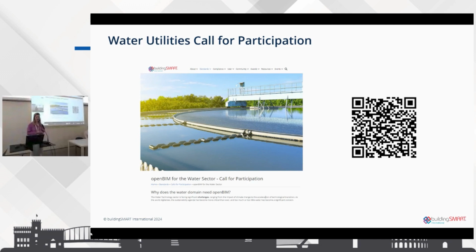We have a call for participation for the water domain. This morning, Alexander and Richard Kelly had a session about this. We had some nice people joining us, and we are going to think about how we can improve this for the water sector. This is a link to our call for participation, and there's also a very nice white paper. The Germans already wrote it, and we made an English version of it. If you're interested in the water domain, please scan the QR codes.